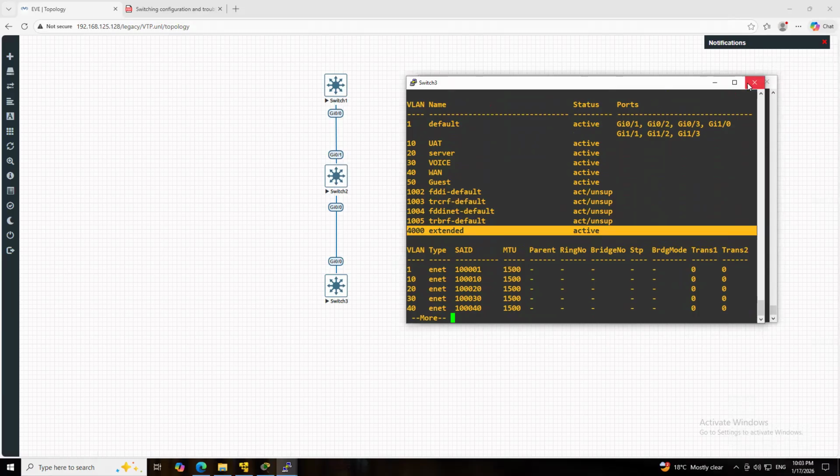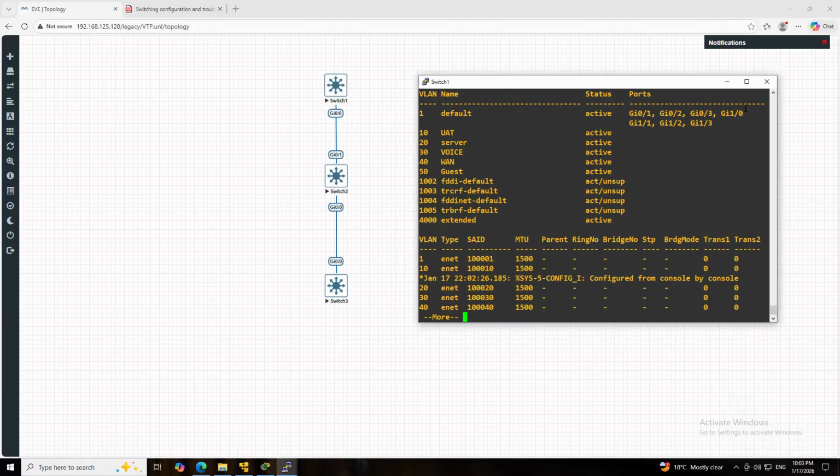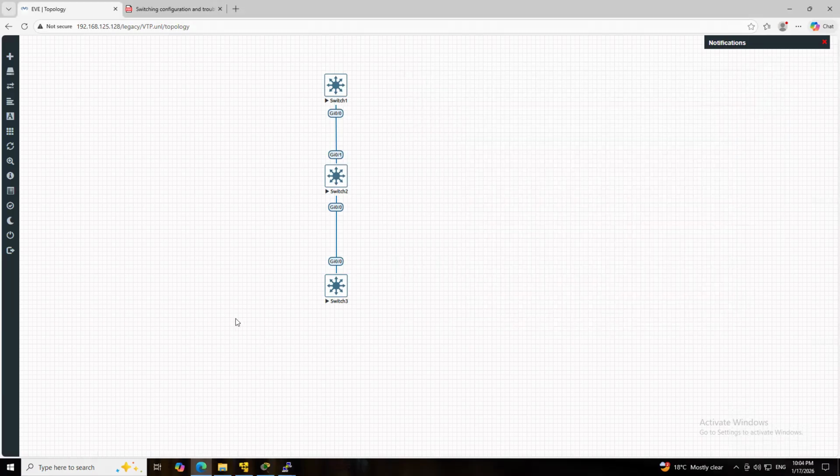And what is the dark side of VTP? When I introduce a new switch with the same domain name but a higher revision number, that switch will replace these VLANs with its own VLAN database. So that is the main reason we should avoid using VTP in a production network.